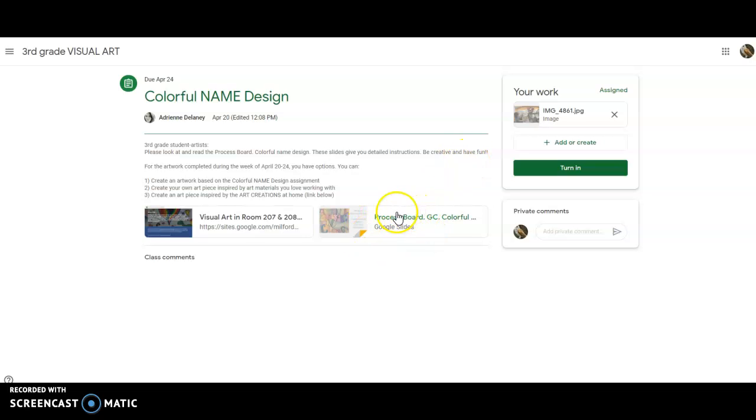This is your process board. You can look at and read over your process board and decide, are you going to create your own artwork based on the colorful name design assignment? Or you can decide for number 2, create your own art piece inspired by art materials you love working with. Or the third option, which is creating an art piece inspired by the art creations at home link here. This is the Woodland Art website. Gives you lots of ideas of ways to kind of get your artwork started.